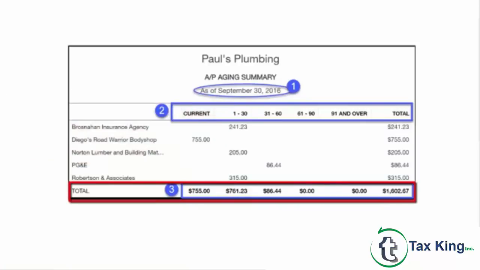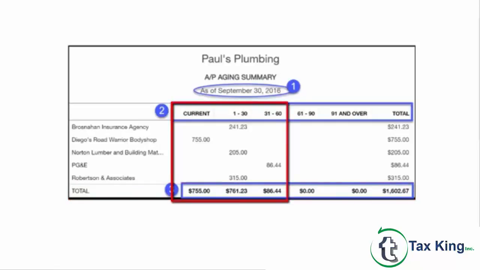Totals by group is indicated here in section 3. A good rule of thumb is to make sure that the majority of your outstanding payables stays within the first 3 columns. It should be a rare occasion that you have something creep into the 61 and over categories. If you do, be sure to address it as quickly as you can with your supplier.